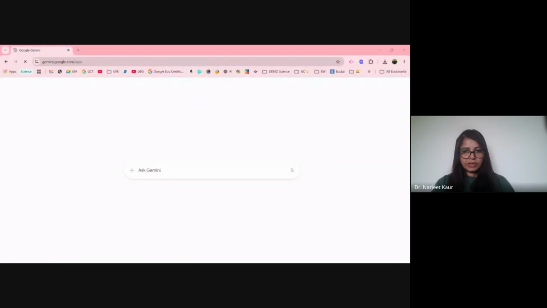So I'm going to just open onto a new window. Just allow me a minute. So we are good to go. There you go. Please let me know if the screen is visible. I guess it is coming up. Yes, we can see it now.